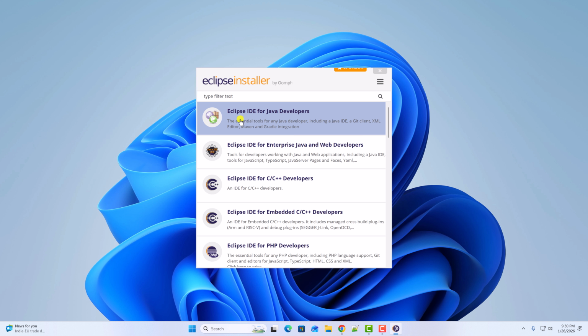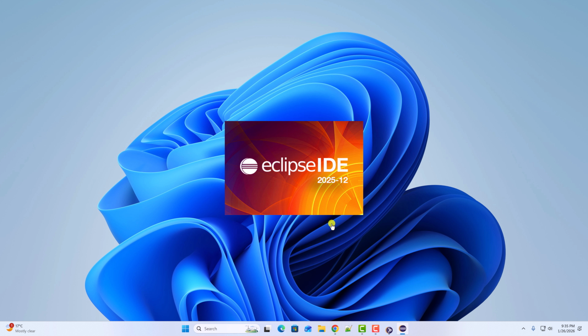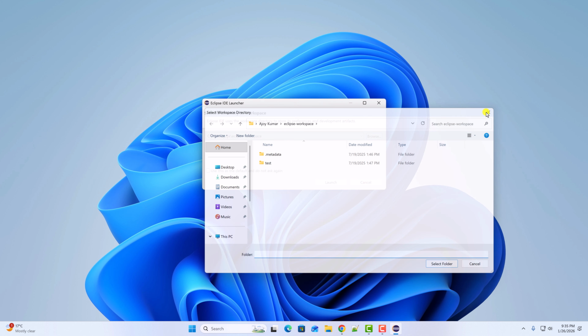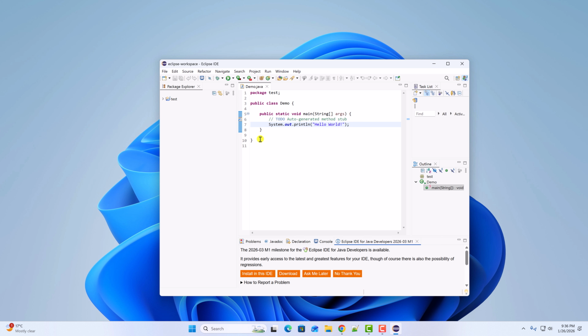Then select Eclipse IDE for Java developers. Click on install and wait for the installation process to complete. Once it gets installed, simply click on launch button. Now select your workspace directory by clicking on browse button and browse the location. Then click on launch. And after that, you are ready to use Eclipse IDE on Windows 11.